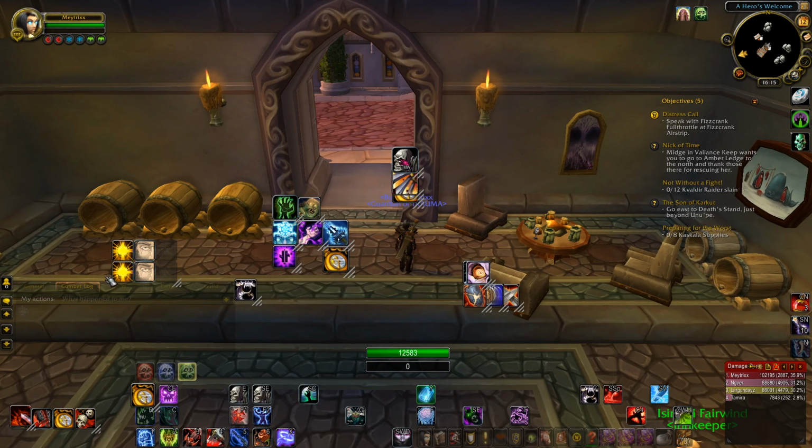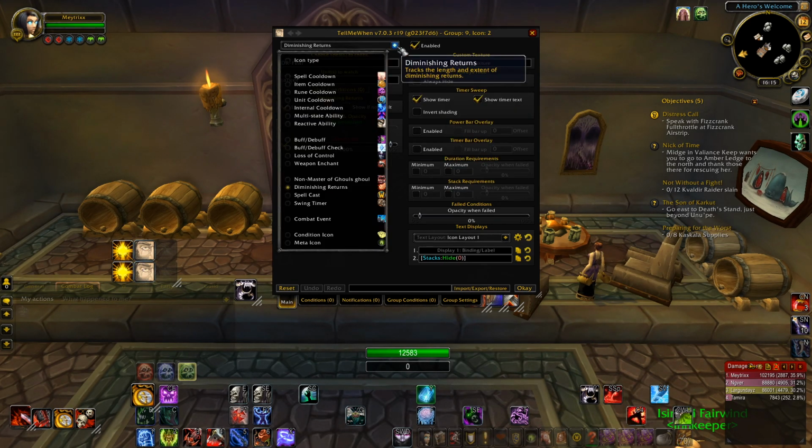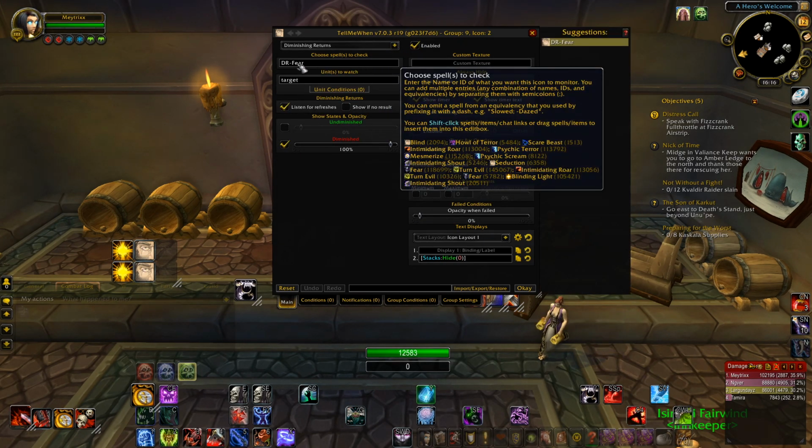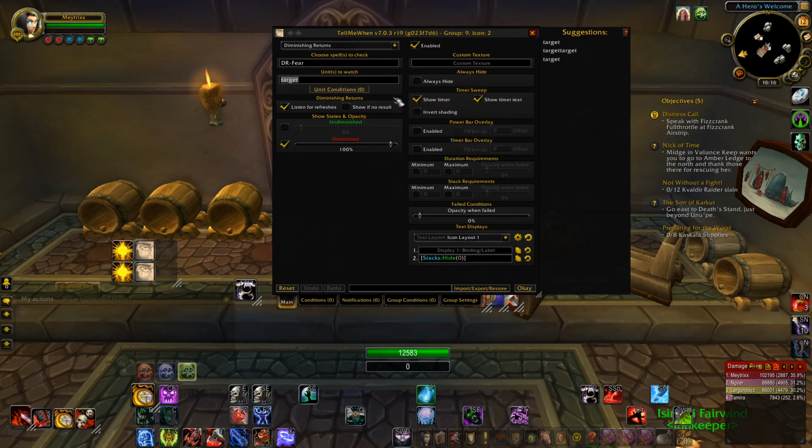So here on the left you can see I have two lines where I track diminishing returns on my crowd control. The upper line tracks diminishing returns on my target. You can choose between the various icon types, spell cooldown, buffs and debuffs, diminishing returns, and so on. Then you type the name of the spell that you want to track, who to track, so I want to track diminishing returns on my target, and then whether you want to show the icon when it's diminished or undiminished.